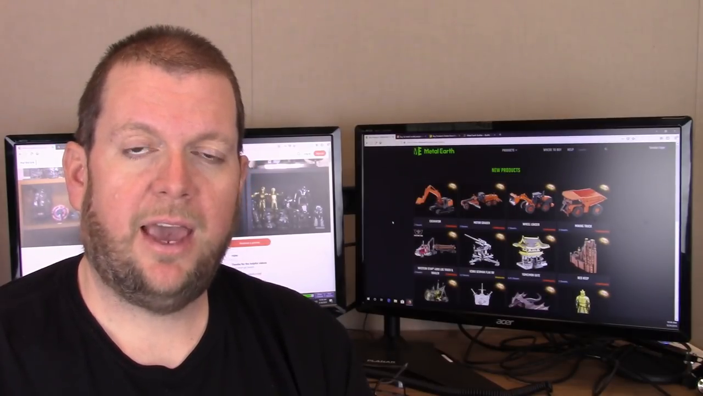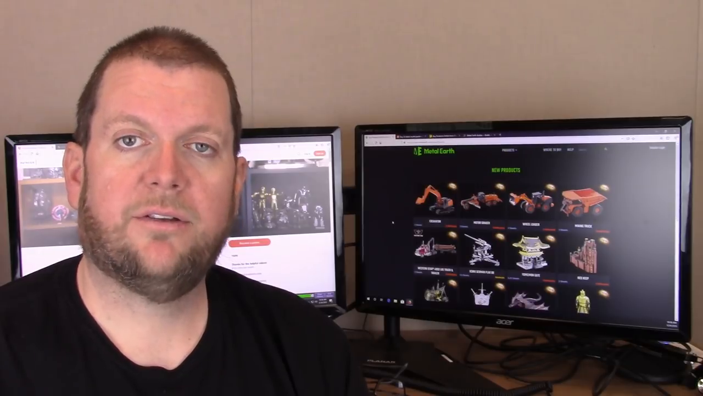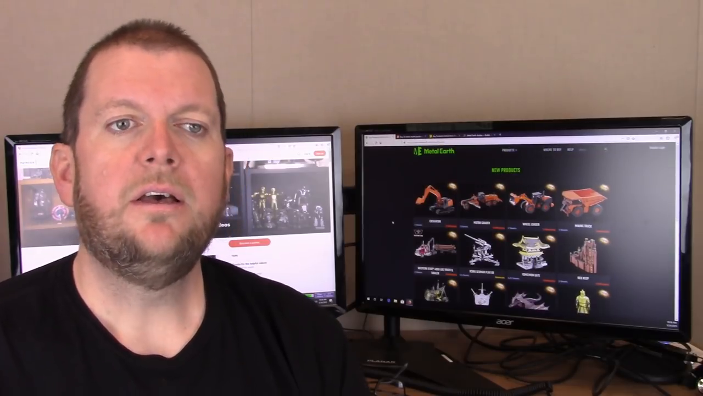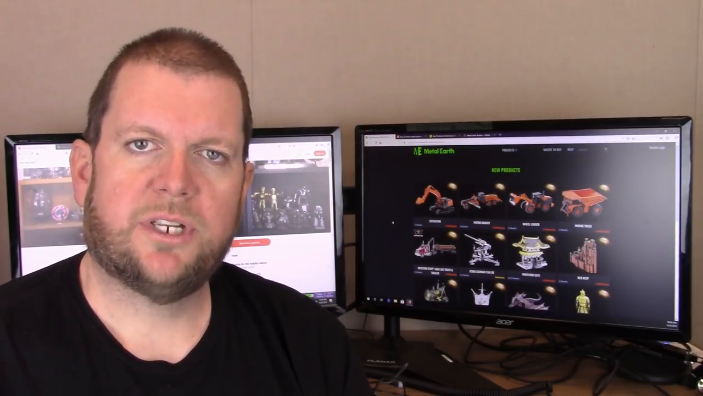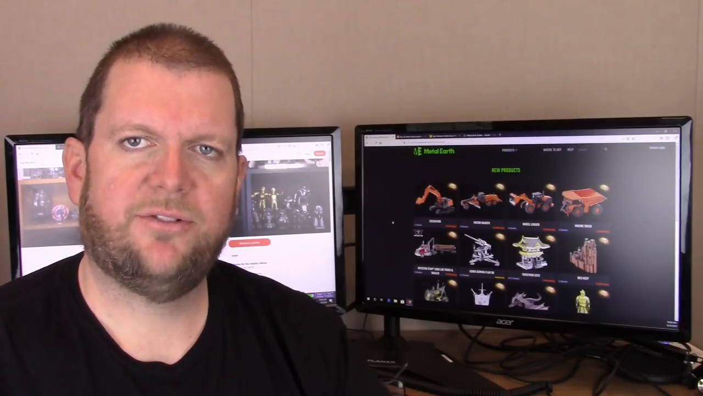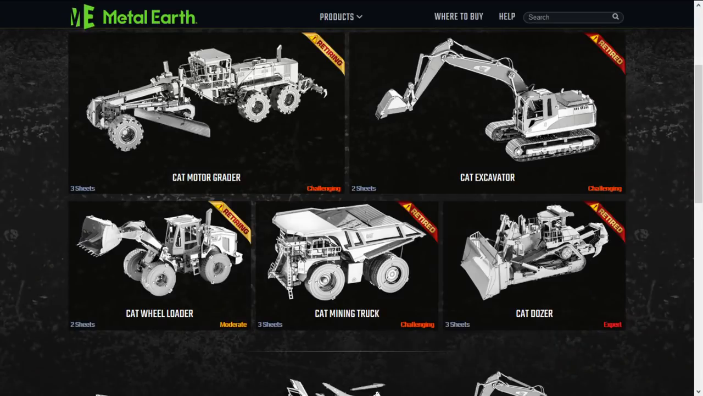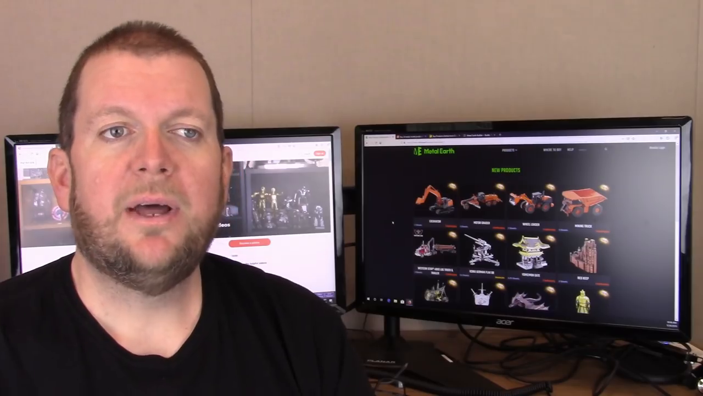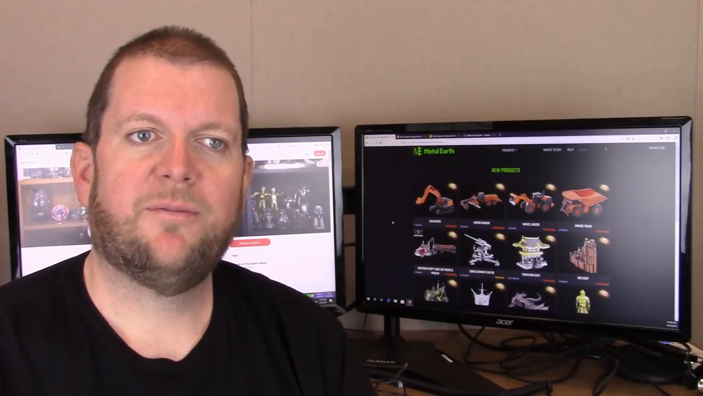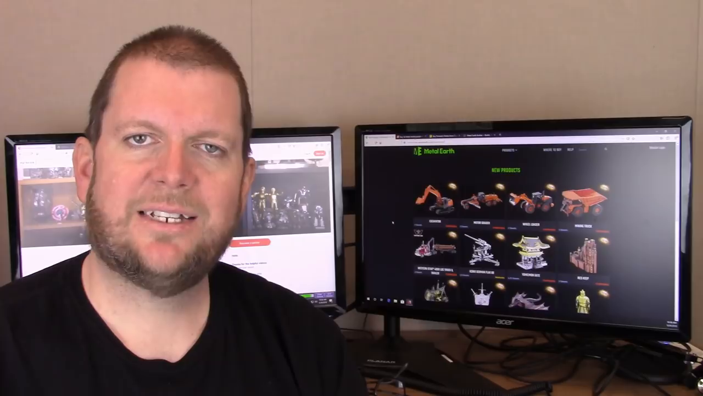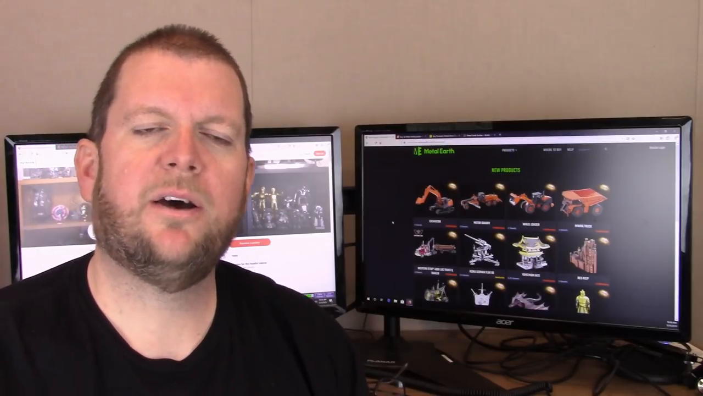Now, Metal Earth has had a line of Cat construction vehicles in the past. A while back, those were set to retire. If you go to the Cat section of Metal Earth, you'll see that some of the models are listed as retired. A couple of them are listed as retiring. Not exactly sure what's going on there, but it looks like they've kept some of the models, some of the designs, but they've released them under a different name.